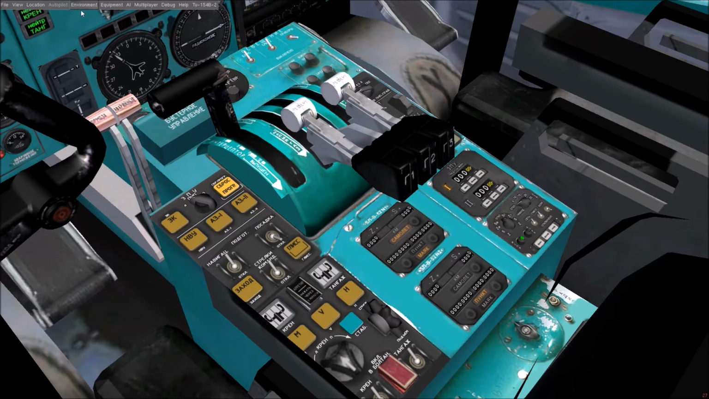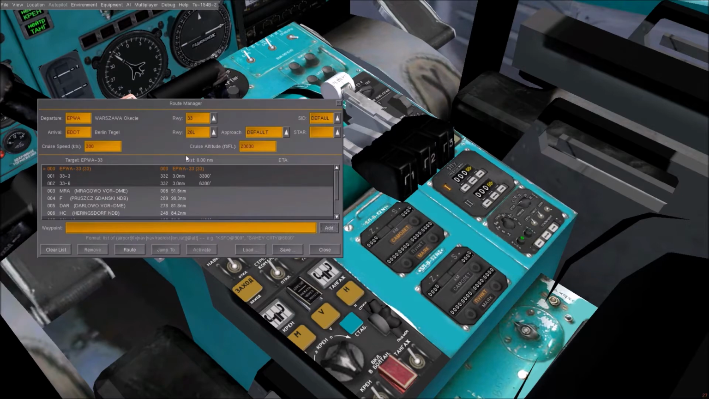So you can enter the route into the route manager as you are used to from other Flightgear models, but the menu is not located in the autopilot menu. You see this is deactivated. You find it here in the Tupolev menu. There's the route manager. And here you can see that I have already entered the route that we will be flying today.